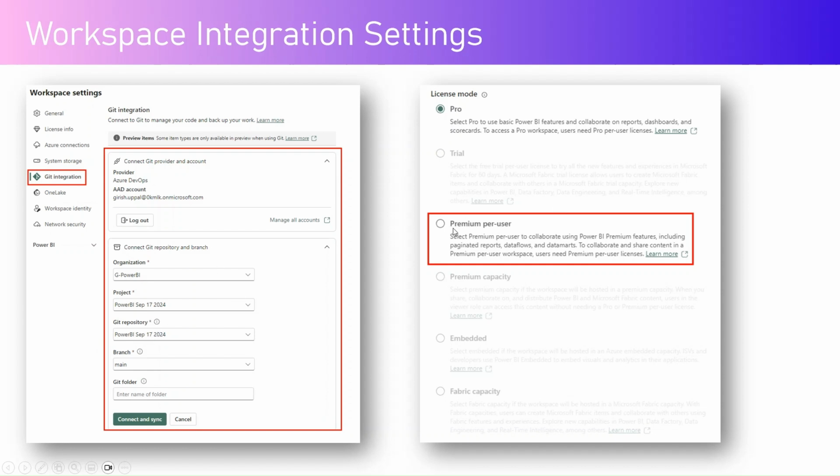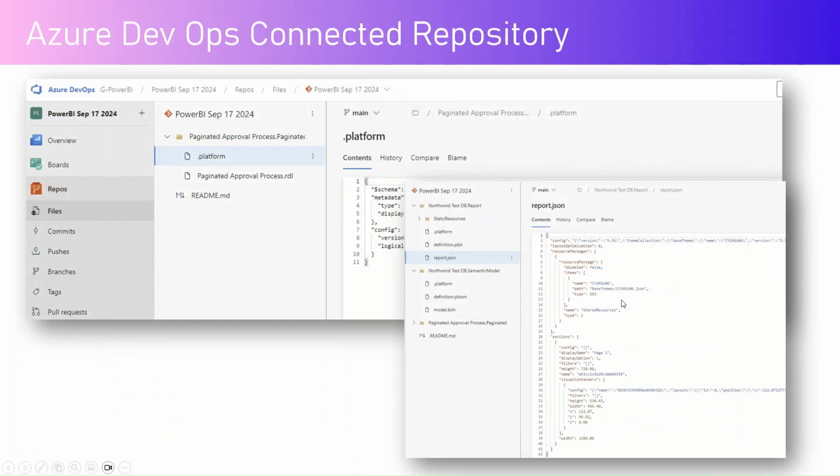Now remember, you need to have a Premium Per User license configured. And once you have the Premium Per User license configured, you will be successfully able to integrate the Git.